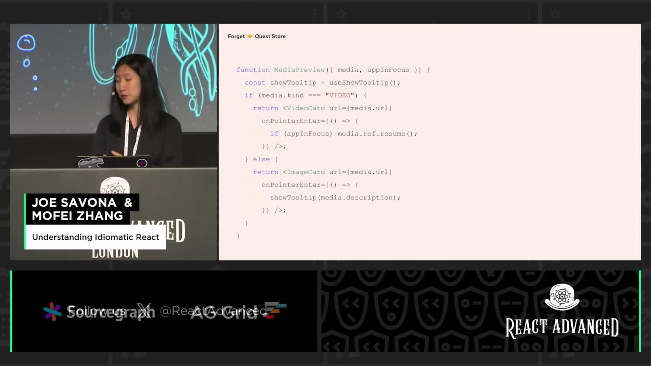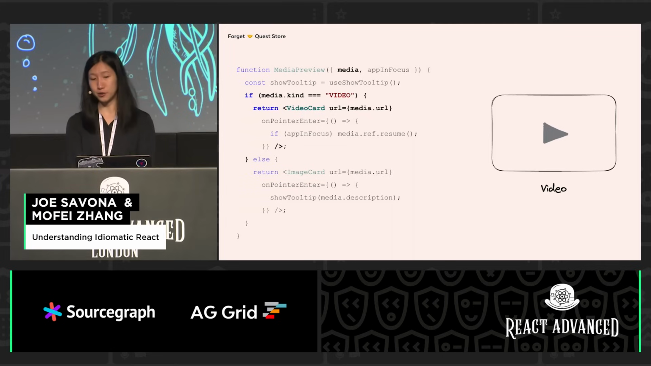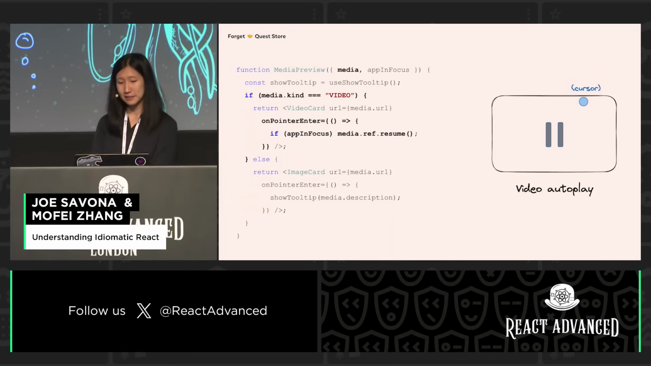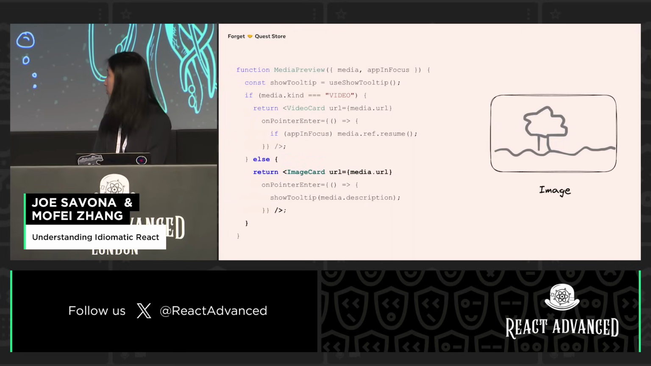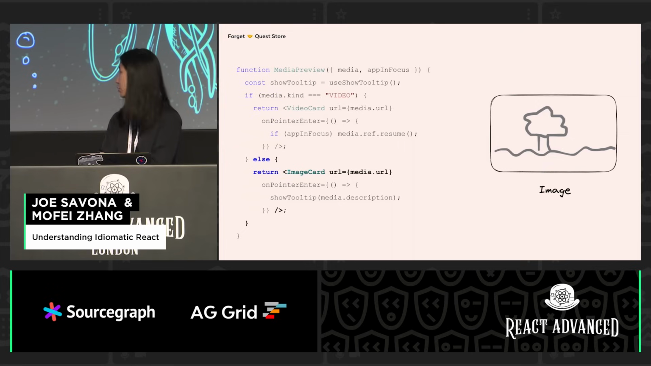Media preview receives a media object, which it renders. If the media object represents a video, we return a video card. We also want videos to autoplay when users hover, so we pass a pointer event callback. And otherwise, if our received prop is not a video, we return an image card. For images, we always show a tooltip on hover.